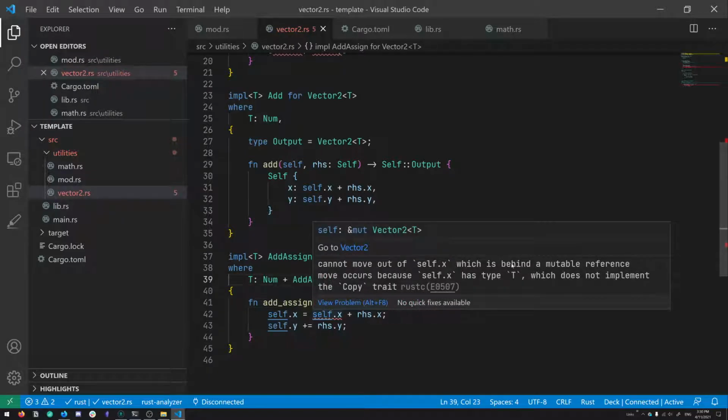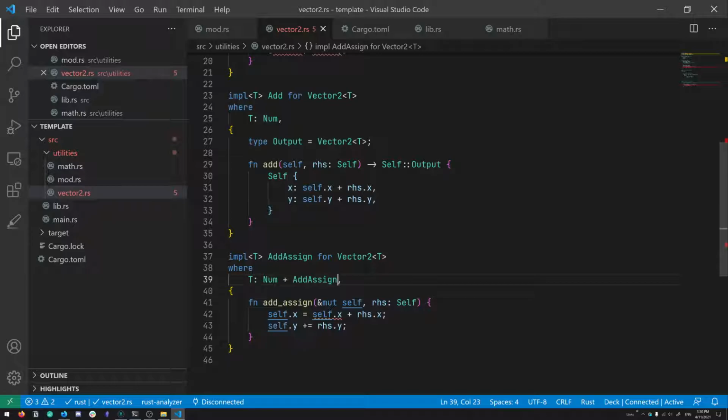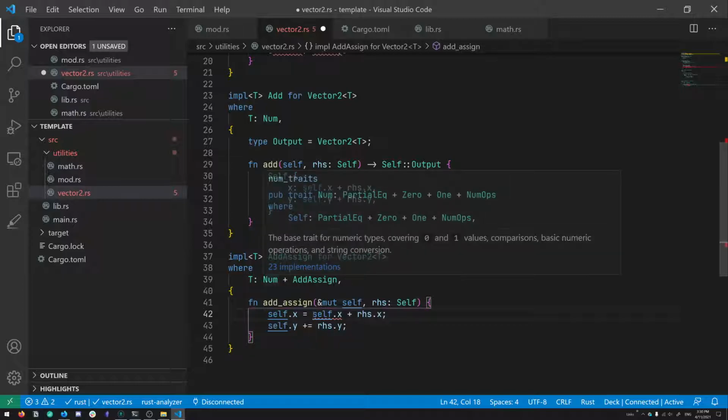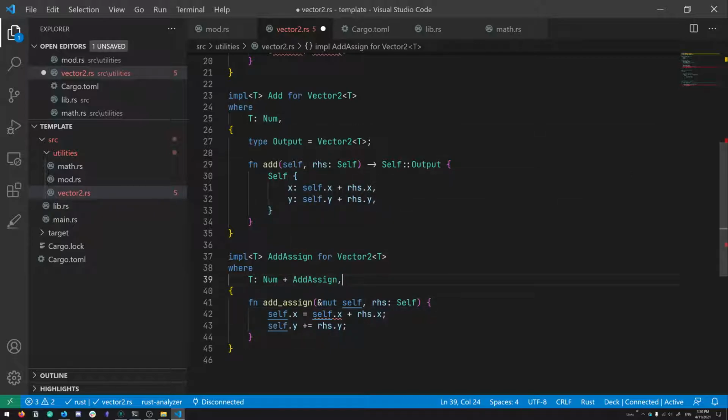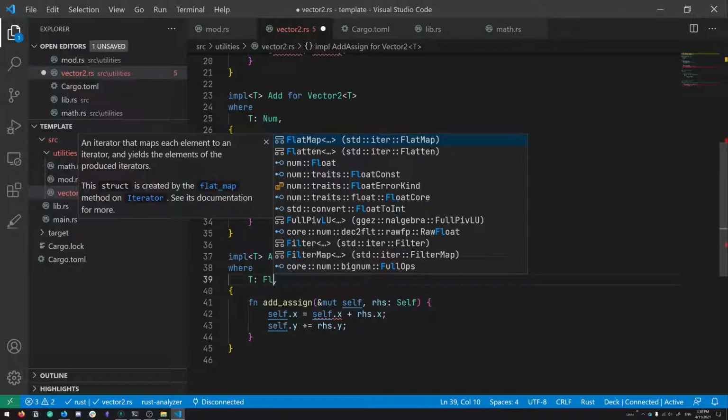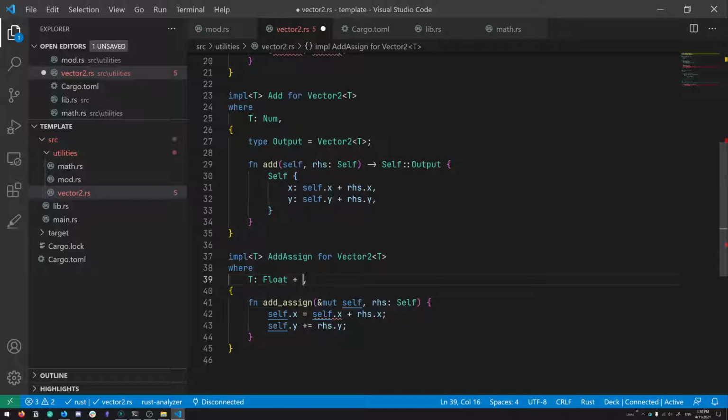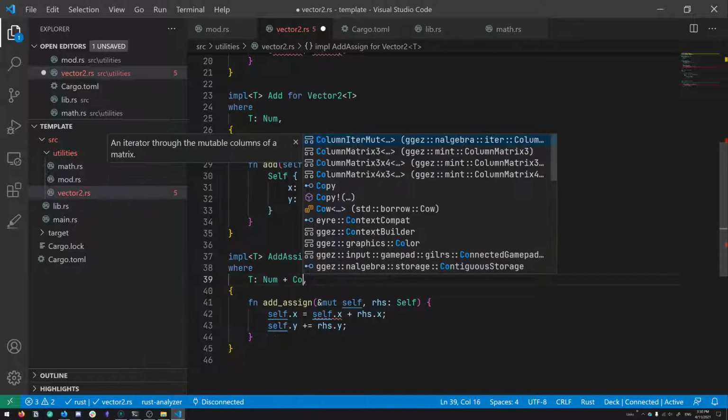Cannot move out of self.x. Okay. So we don't want to move out of self.x. You'd need to implement Copy. You don't implement Copy here. So I'm sure that there's a type in num that would help us very specifically. I wonder if I can say Float. I probably can't say Float and Integer because it can't be both. So I just say you're a Num plus you implement Copy.